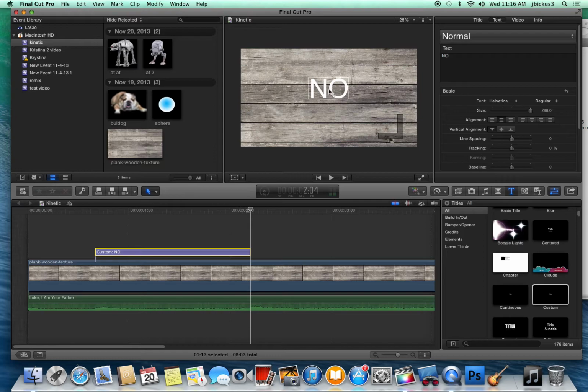All right, in my opinion right now, though, it's not big enough. So what I'm going to do is turn on my transform control, and I'm also going to make it larger here.